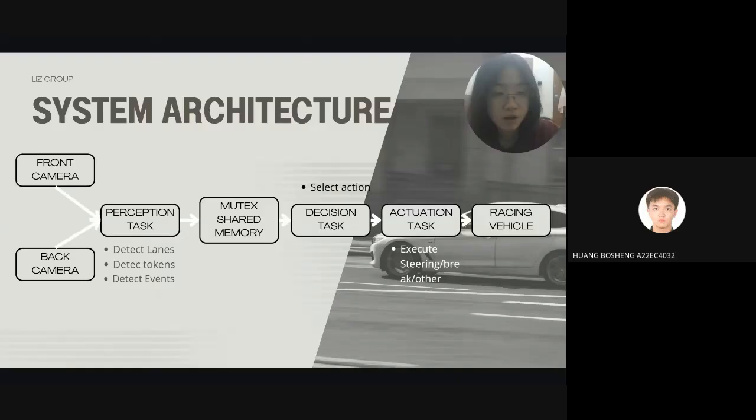So this is our system architecture, in which we connect the front camera and back camera of the vehicle. Both cameras capture the image as a frame and send it to the perception task. In the perception task module, it will detect the lanes by detecting the white line, detect the color of the tokens on the routes, and detect the events.